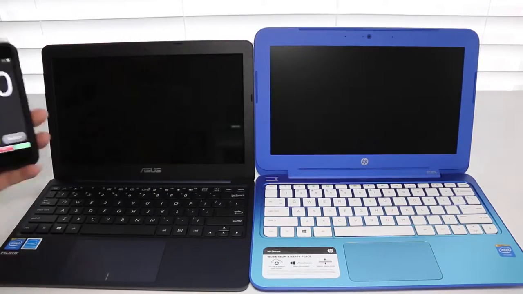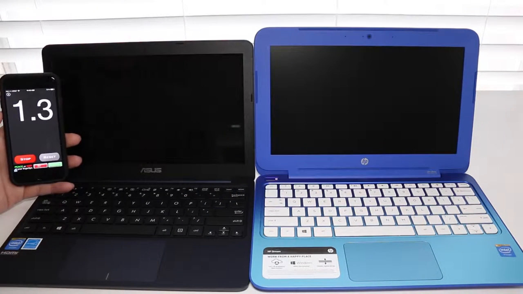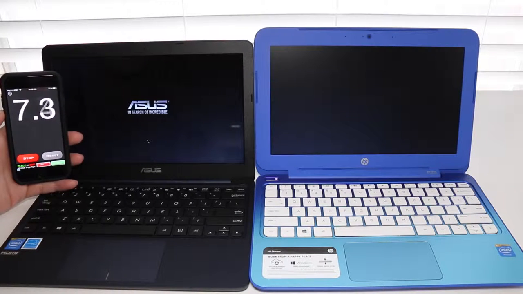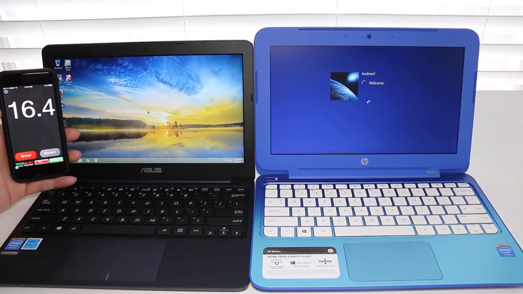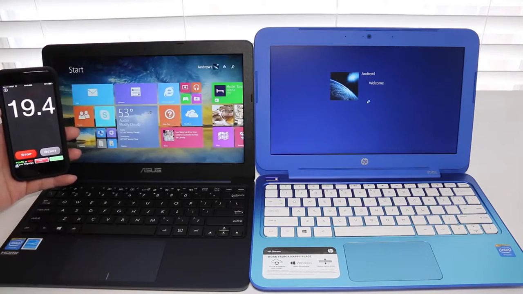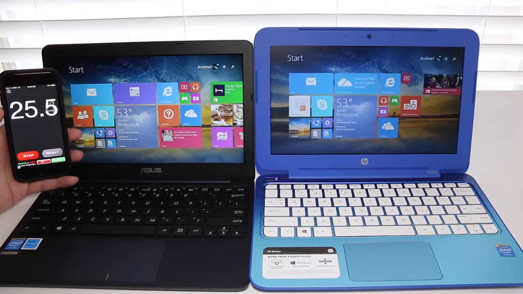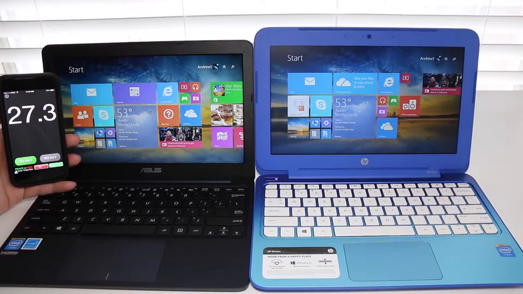Next up is our boot-up test against the ASUS X205TA and the HP Stream 11. Alright, let's get this party started. Uh-oh, we got the ASUS logo now, followed by the HP. The ASUS is logging in now, followed by the HP, and the ASUS booted up in about 19 to 20 seconds. And the HP booted up in around 25 seconds, so the winner goes to the ASUS X205TA.